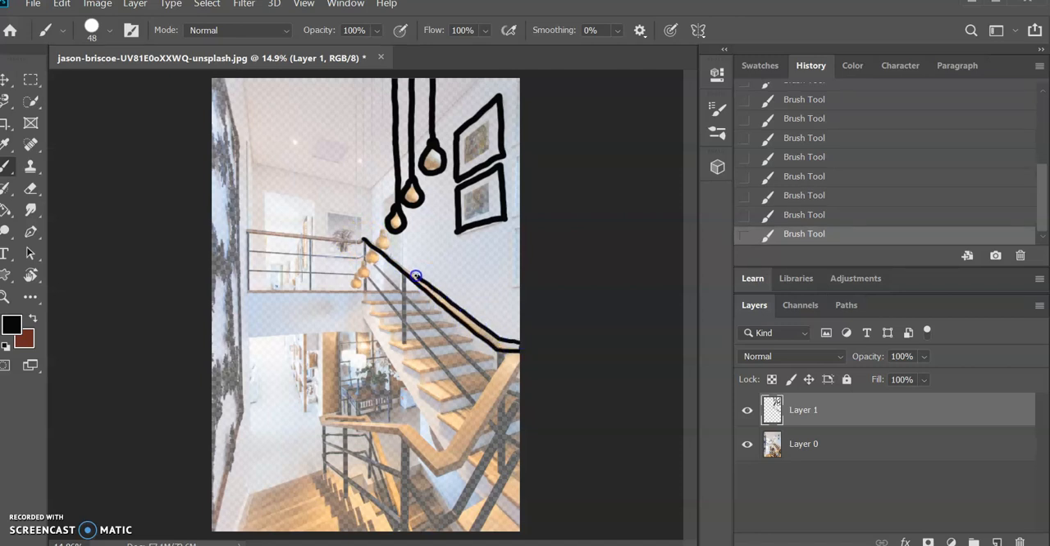I don't know if you noticed, but I went outside the frame over here. I went out and then back around because I'm trying to make sure that these are closed spaces.